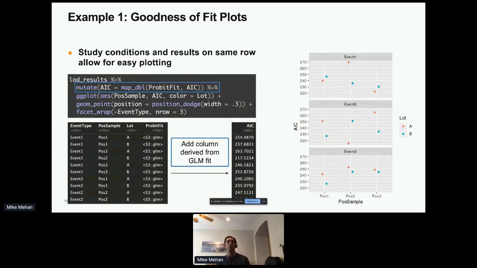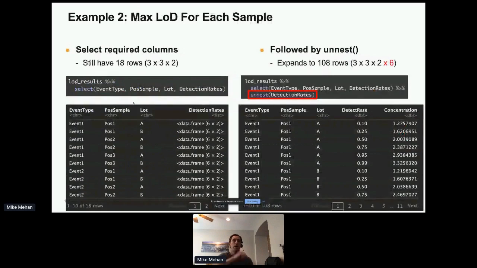The second example is a little more involved. Here, we're trying to calculate the maximum LOD for each positive sample across lots. This is something that's typically done to give a conservative estimate of LOD. So first, from our large data frame, you select the columns you care about, which are the study design and then the detection rates, which are the model summaries. And you can see that each of those is a 6x2 data frame.